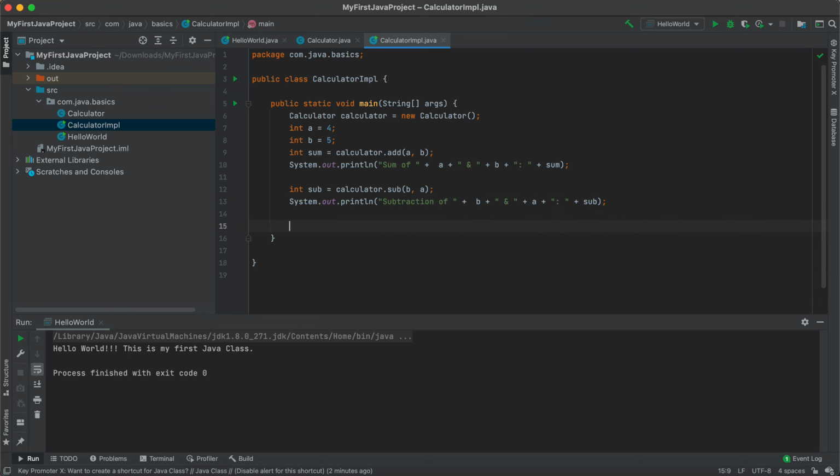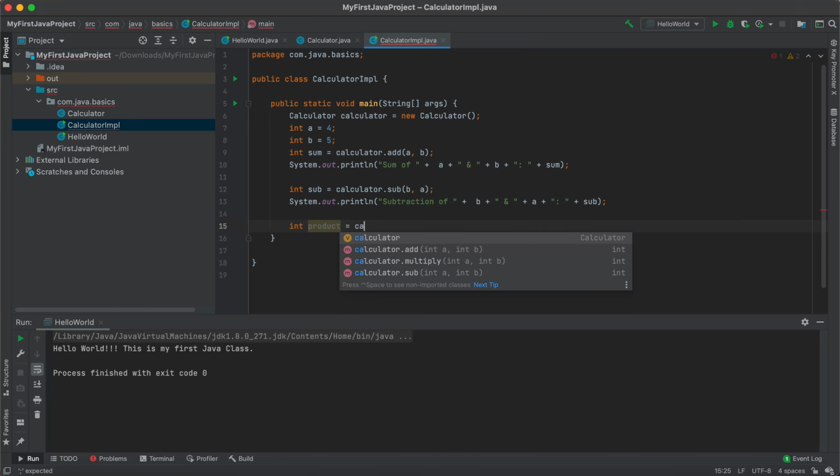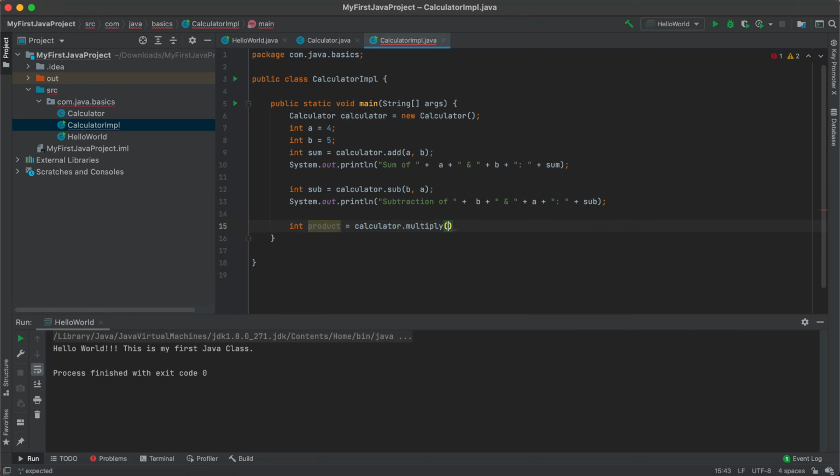Similarly, let's do the multiplication. What do we call multiplication? Multiplied, okay, or product. Yeah, product is a good name. So int product is equal to calculator.multiply. Here I'm just passing A comma B. The output of multiply is assigned to product. Now here let's paste this. Product of A and B is product.